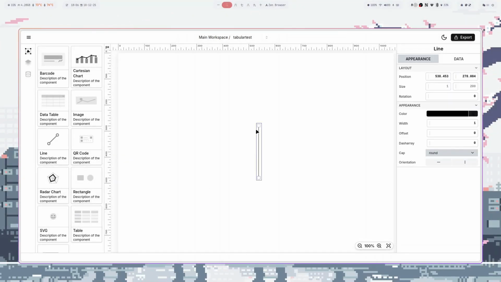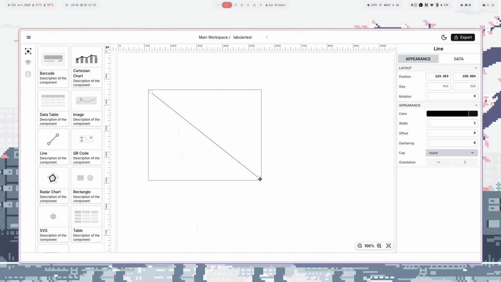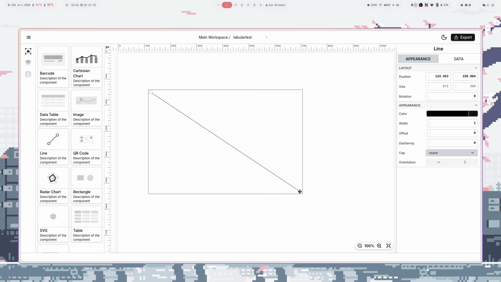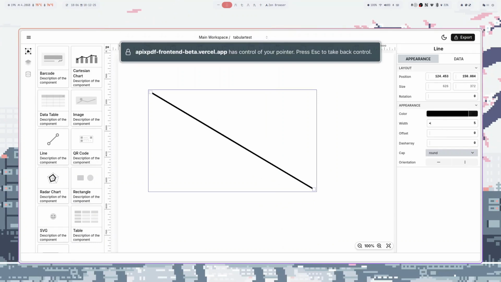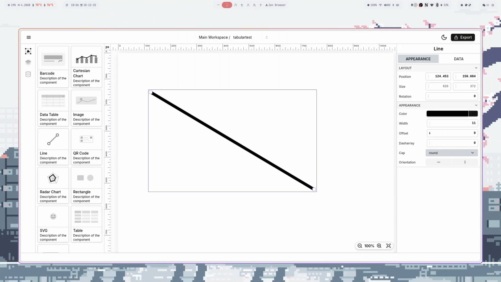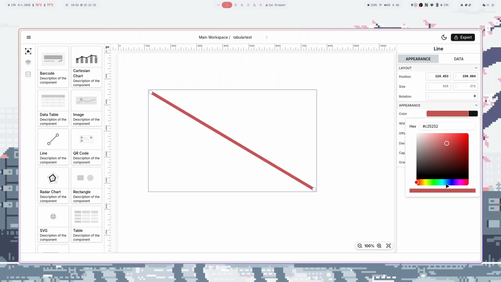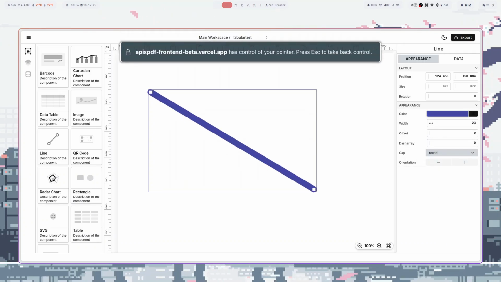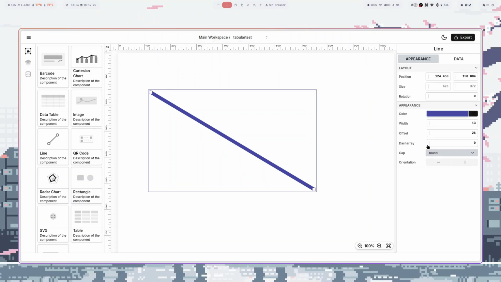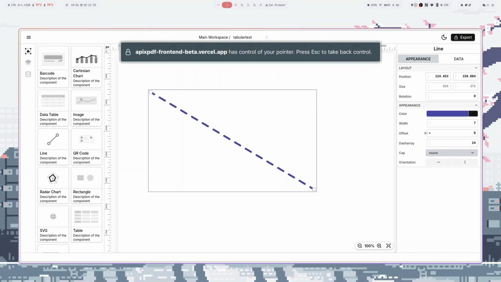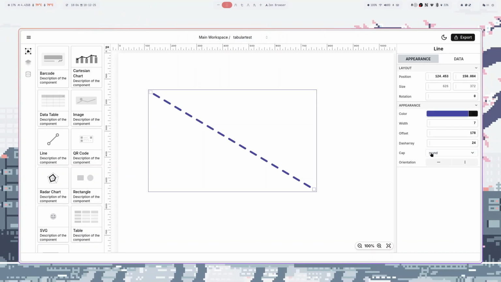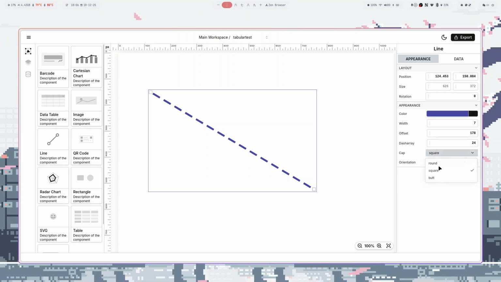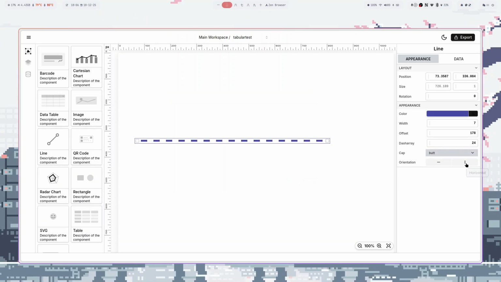You can place each end whatever you like. Change the width, color, and style. You can orient vertically or horizontally.